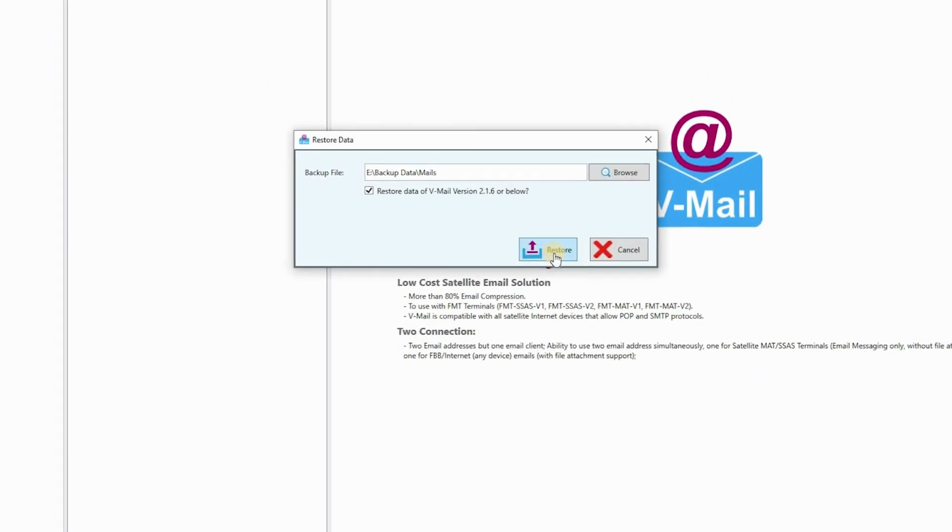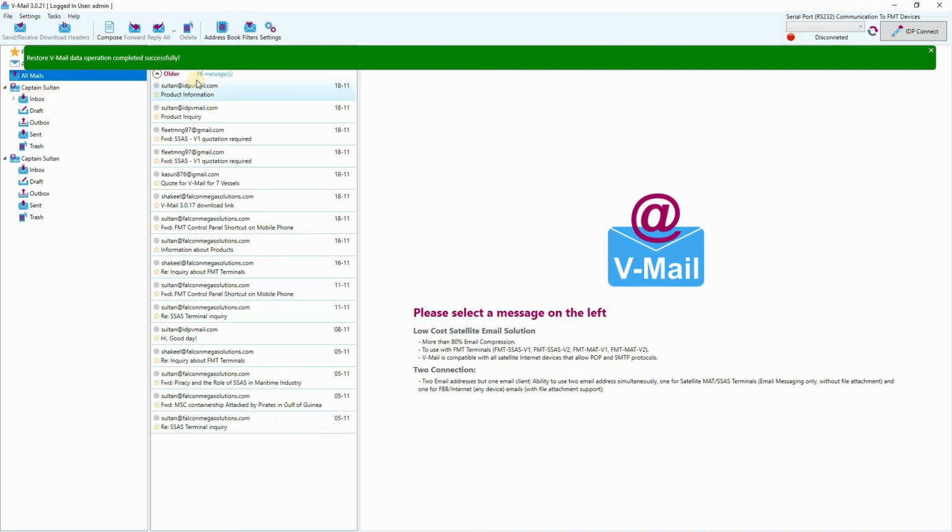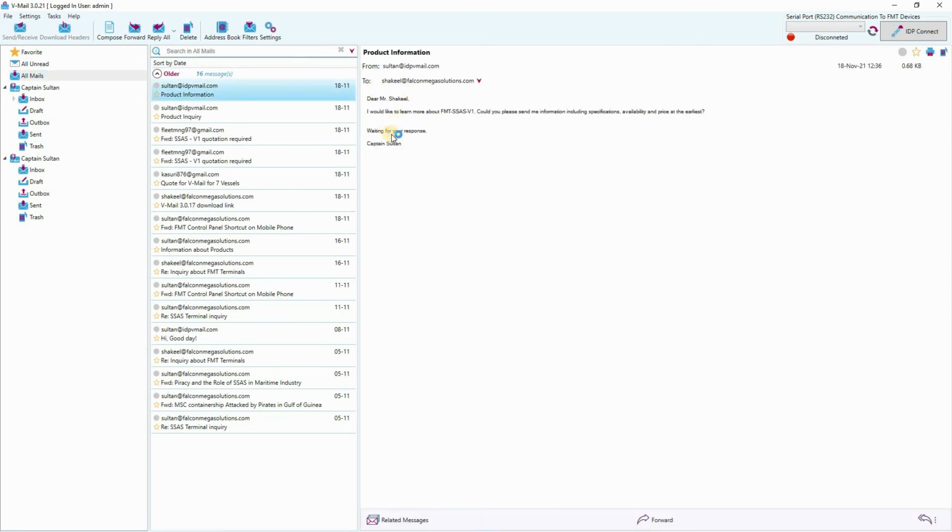Now click on the Restore button to restore all older version data to the new version. Restore vmail data operation completed successfully. Check your emails and continue using vmail.